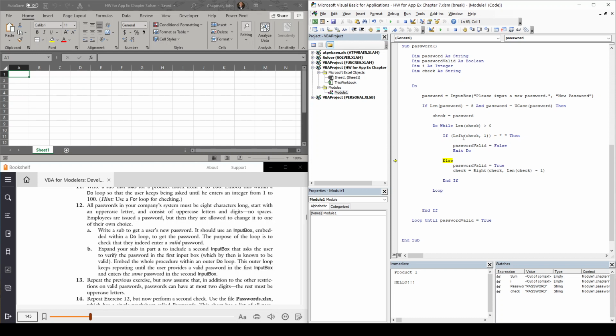We'll click F8, and that's not true. So it skips down here. It's going to assign that password is valid, but it's still going to check. So now we're resizing check here. We'll click F8 again, and notice check is without the P. And now we'll continue on. And we'll check the next letter. And notice we are shrinking the letters. It's checking each letter in the word.